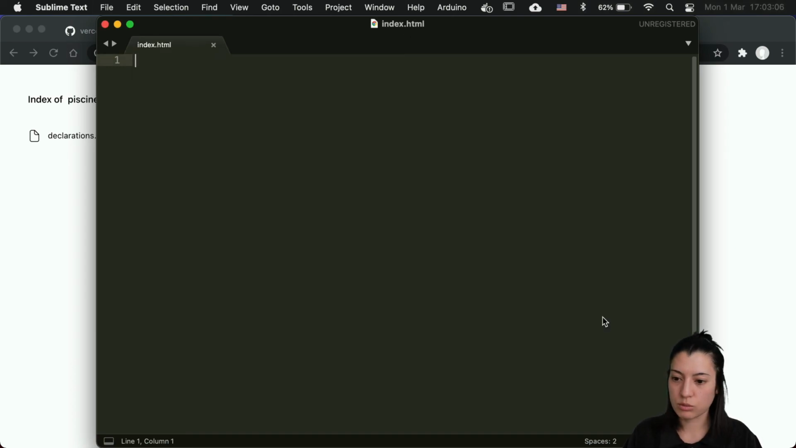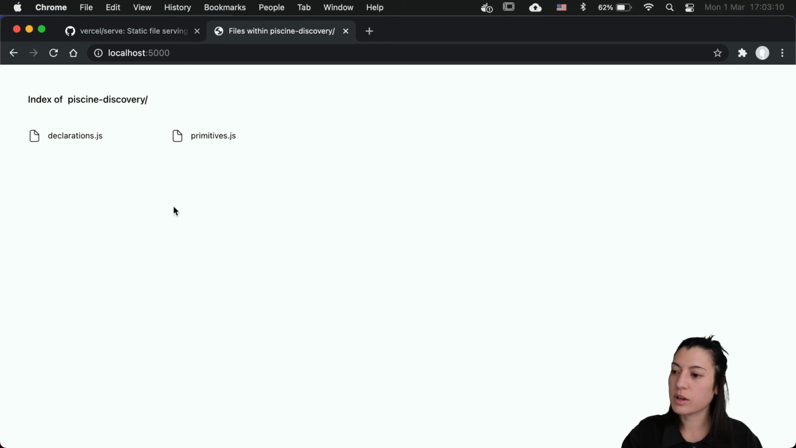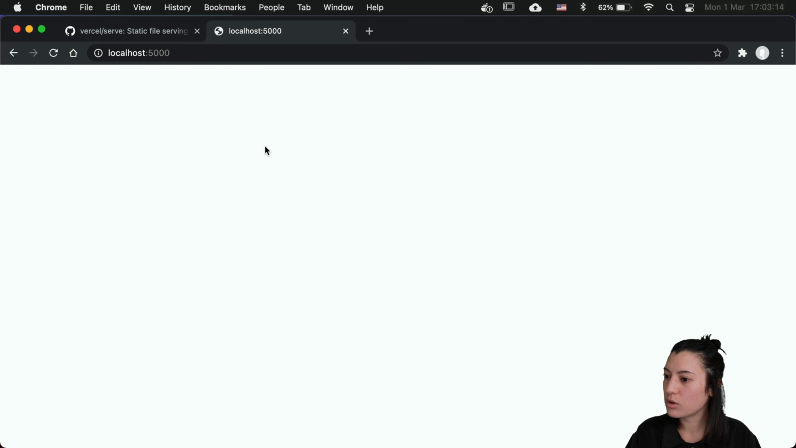So let's create it in the repository. And now if I reload the page, you can see that the list is not displayed anymore, but my HTML file is displayed at that place. For now it's empty, so you cannot see anything obviously. But in the next video, that's what we're going to do. We're going to populate that HTML file with also CSS and JavaScript so you can see content appear.